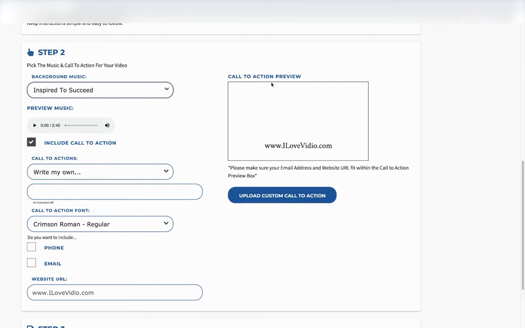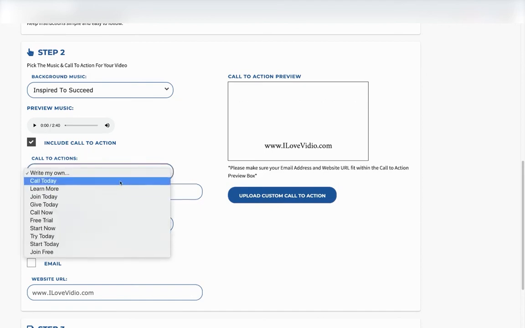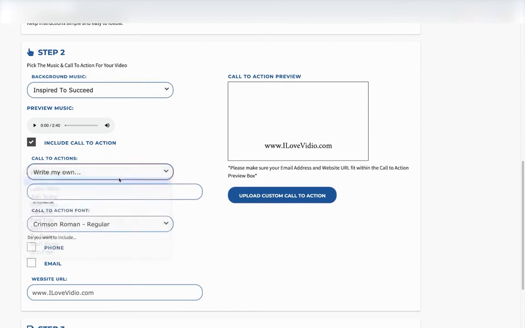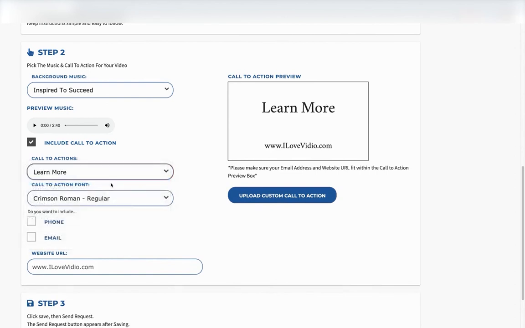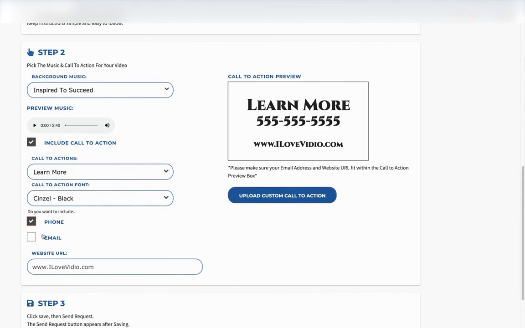So then down here is the call to action, right? You can write your own call to action, right? As long as you keep it to 16 characters or less, you can write whatever you want in here, with an exclamation point even, and that's 16 characters exactly. But if you can't think of anything, we got a little drop-down to pick some of the popular choices like, call today, right? Or learn more, right? And you can change the font style to better match your company's branding. One click, add your phone number, one click, add your email, boom, you are good to go.